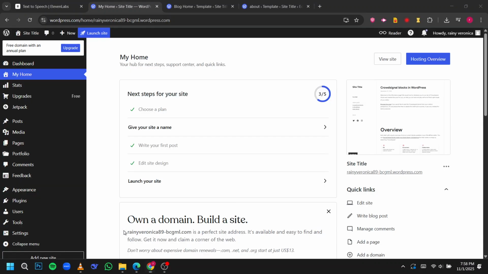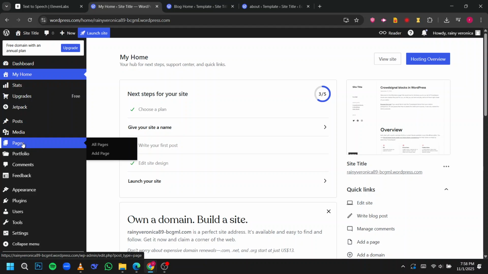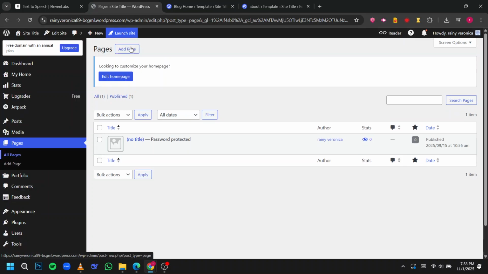Once signed in, navigate to the section where you manage your pages. Look for Pages in the dashboard menu. Here, every page on your website is listed, and this is also where you can add new pages or rearrange existing ones. To add a new page, click the Add Page button at the top. This opens a new page interface where you can enter the title and content of your page.